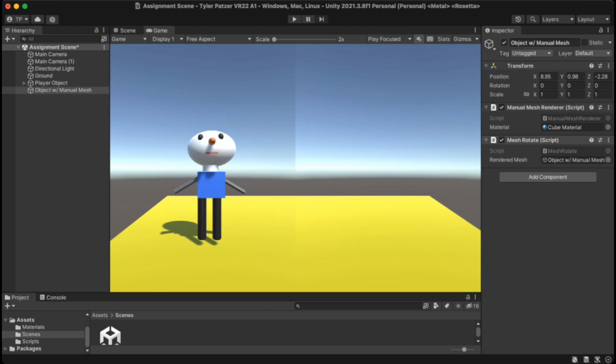Then I'll go ahead and go to that script real quick. It's the manual mesh render script. Let's go to edit script, and I'll briefly go over what I have here. It's just one class. I have a mesh renderer and a mesh filter, all declared.